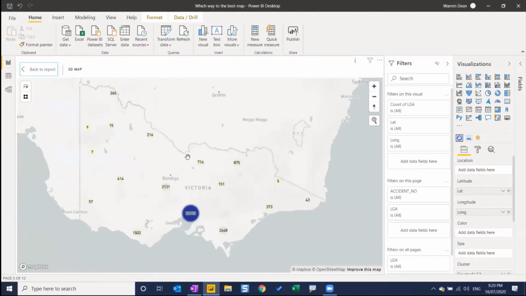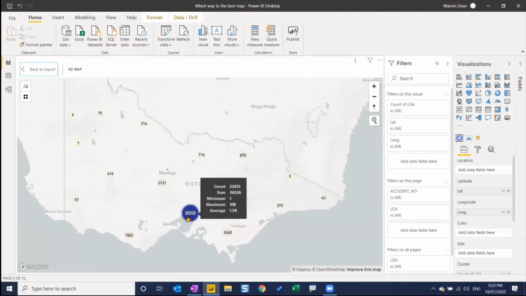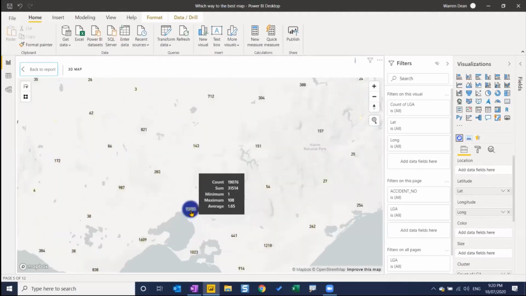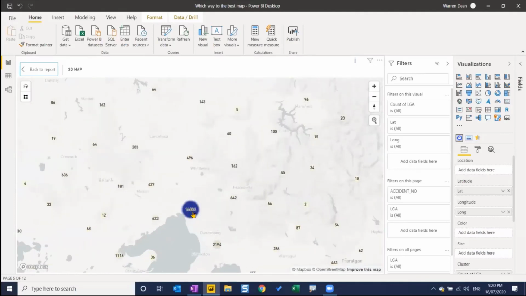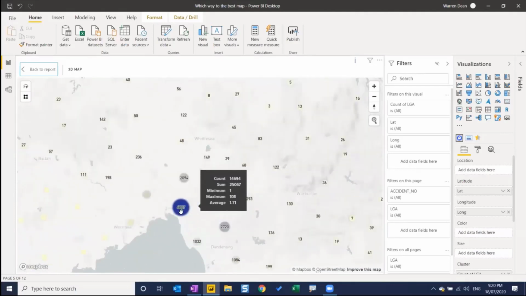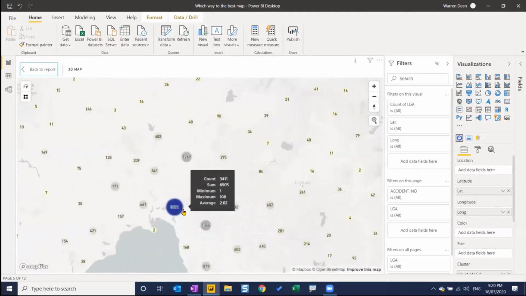So here we have all of Victoria. You can see there's a huge cluster in this area. So as I go down, this is going to disperse. And obviously you can see there's a lot of points, and as I'm going, it's not really lagging. I'm not really having any issues, so I can go down to 6,000.